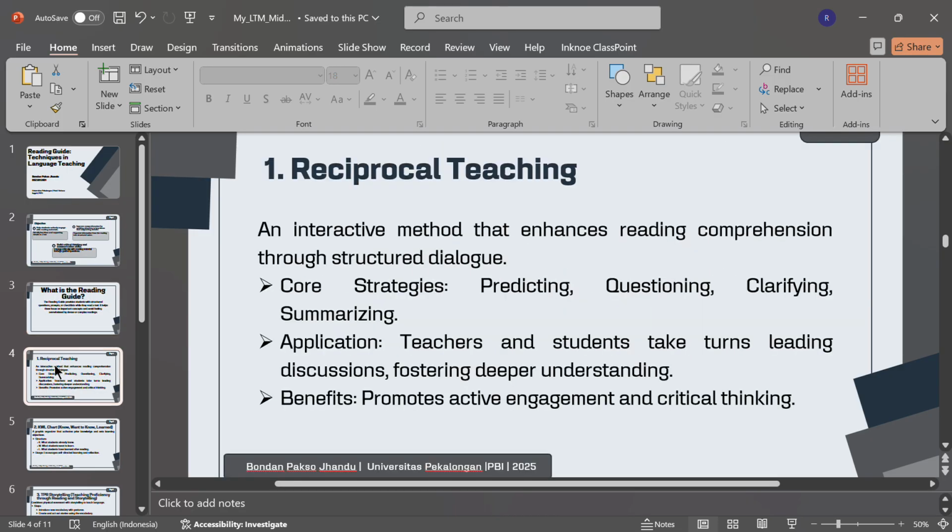So, the next slide is first, reciprocal teaching. An interactive method that enhances reading comprehension through structured dialogue. Reciprocal teaching is an instructional method designed to foster reading comprehension through collaborative dialogue between educators and students.